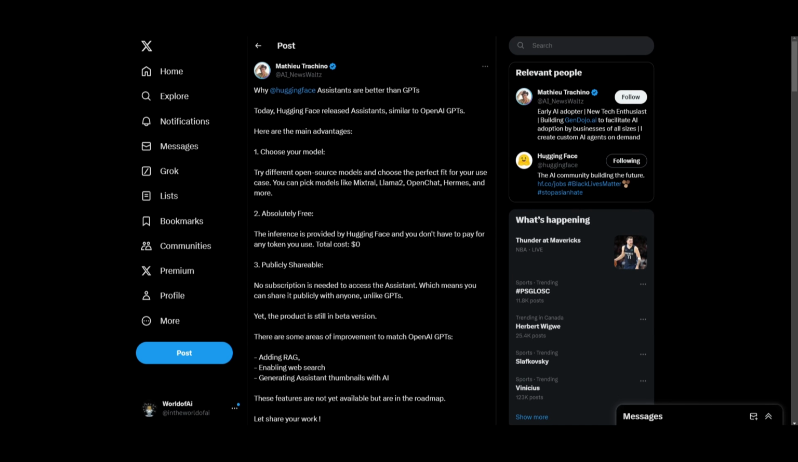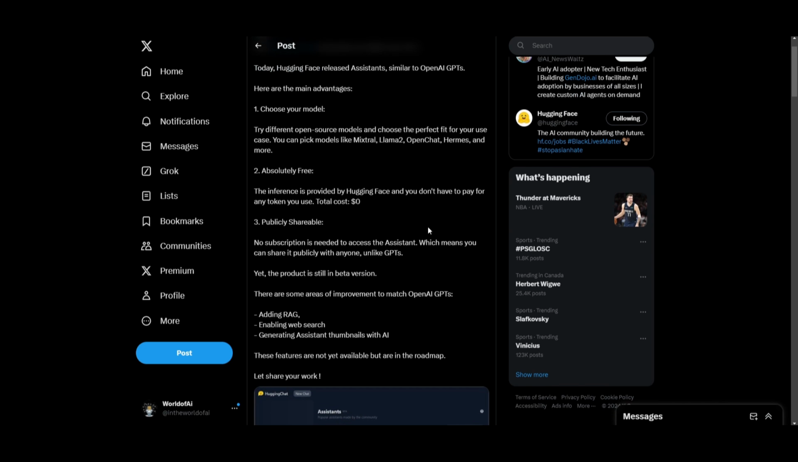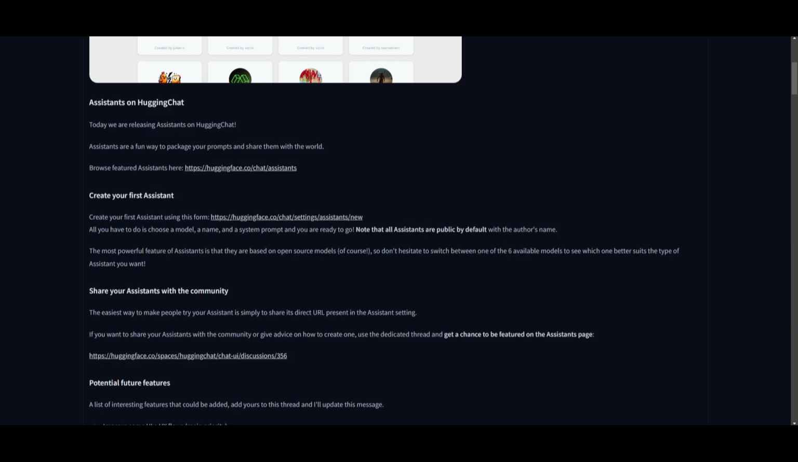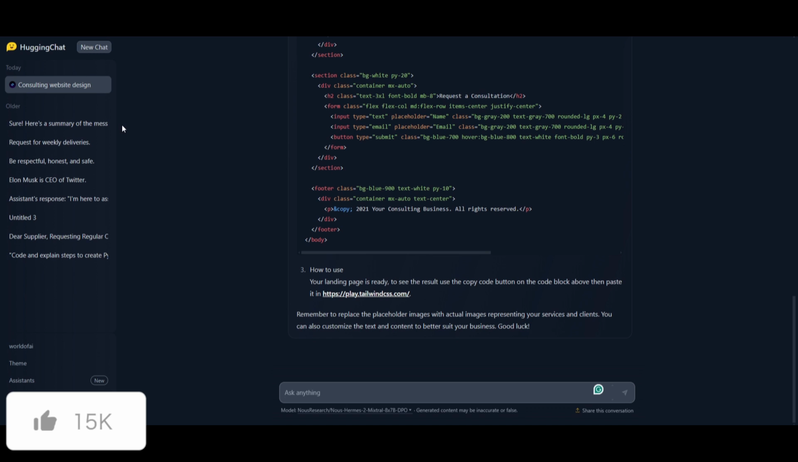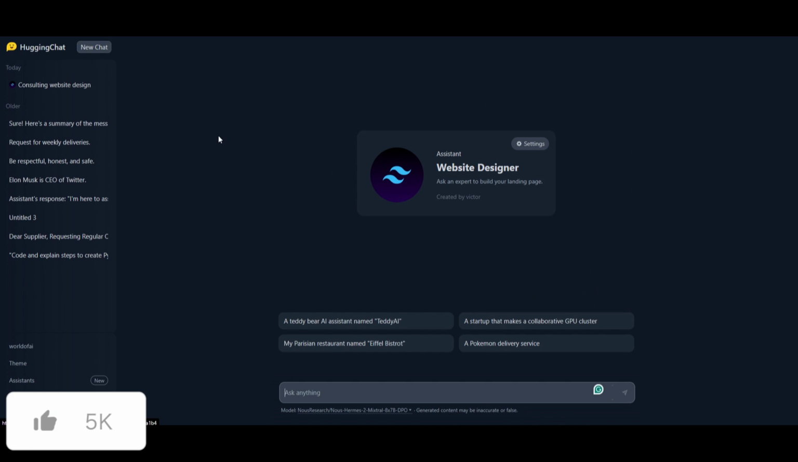Now, one of the cool things I want to point out is that this is something that is publicly shareable, but they also have a couple of things that are going to be coming fairly soon. You're going to be able to add RAG within your custom GPTs. You're going to be able to enable it to have web searching capabilities, as well as generating assistant thumbnails with AI. This is going to be quite useful for a lot of people, as this is completely free and you can do a lot with it. And it's something that I truly recommend you check out after you watch this video, because this is something that I would actually use on a day-to-day basis.